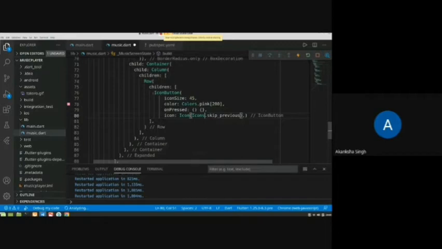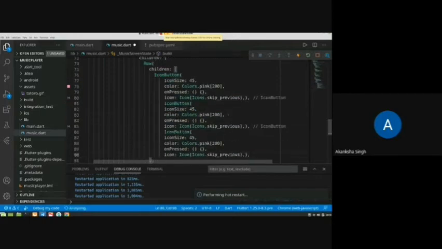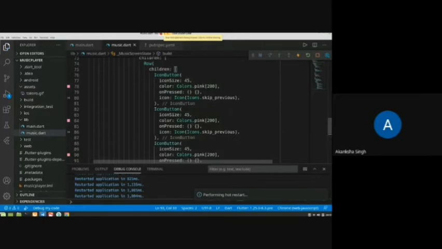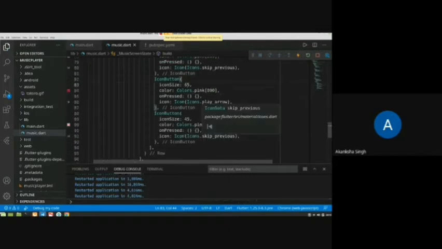And now we're gonna make the copy of the icon buttons. We need three icons, so we're gonna just make the copy of it. And the second icon is play arrow. So this is of a darker shade, and this is also bigger in size. And the last icon is skip next.